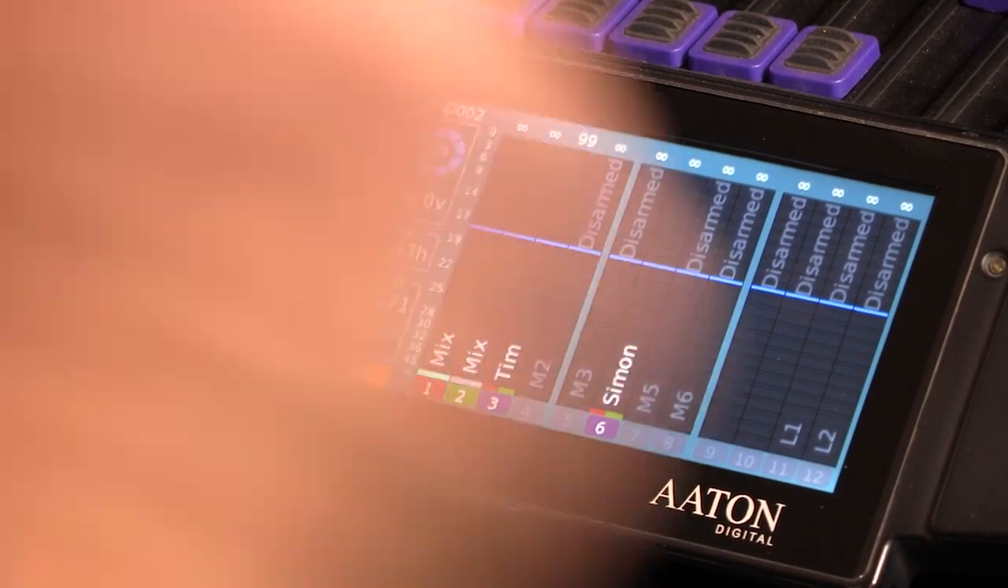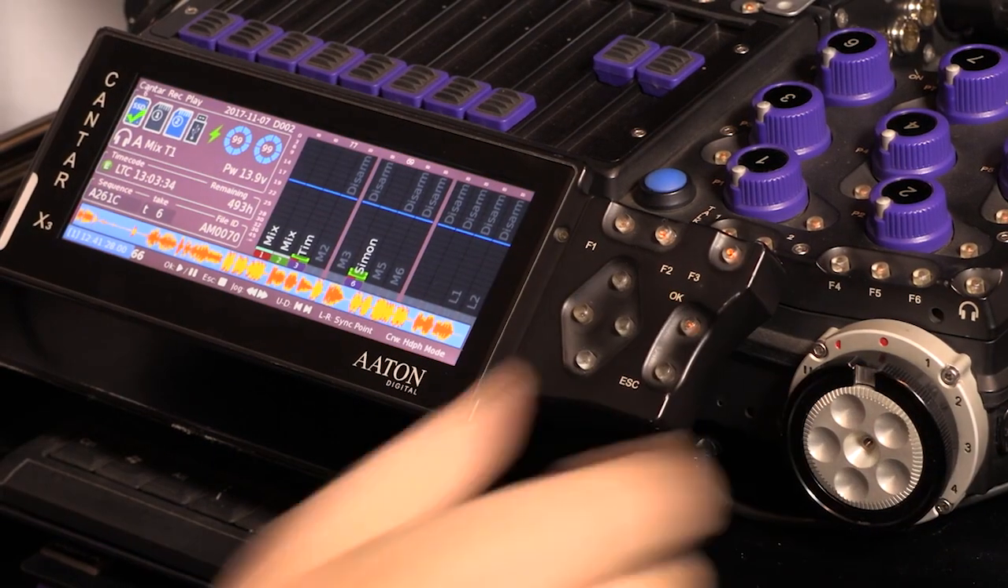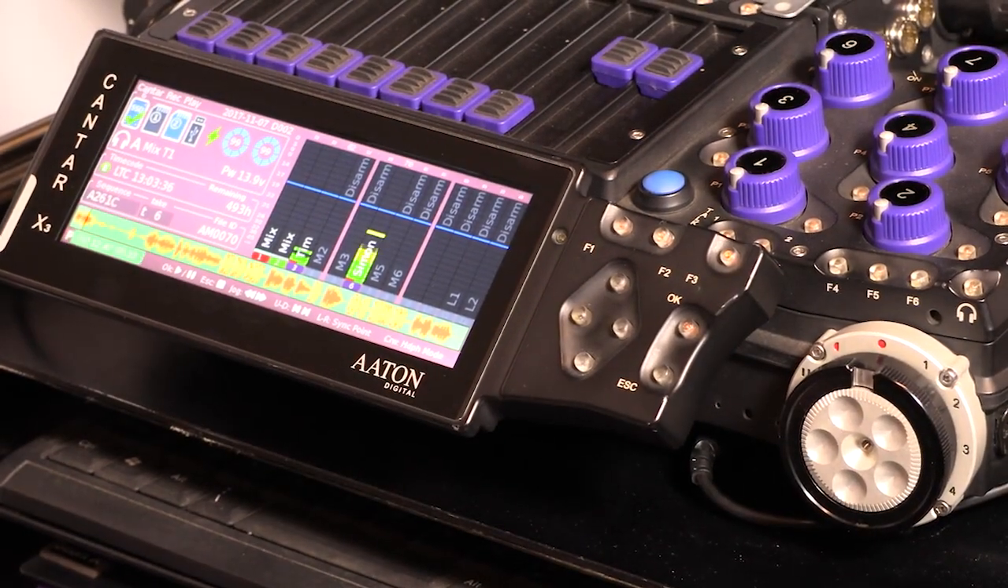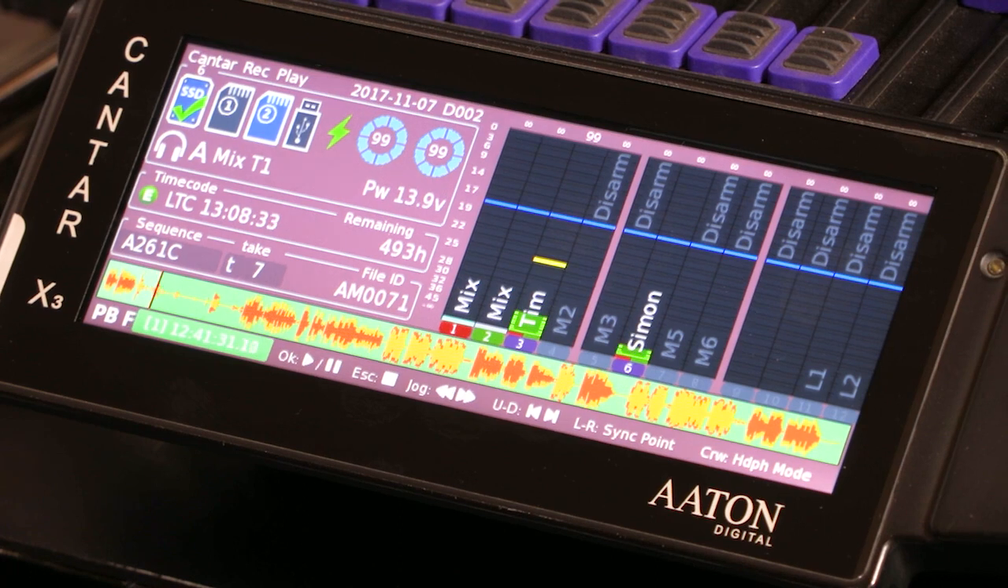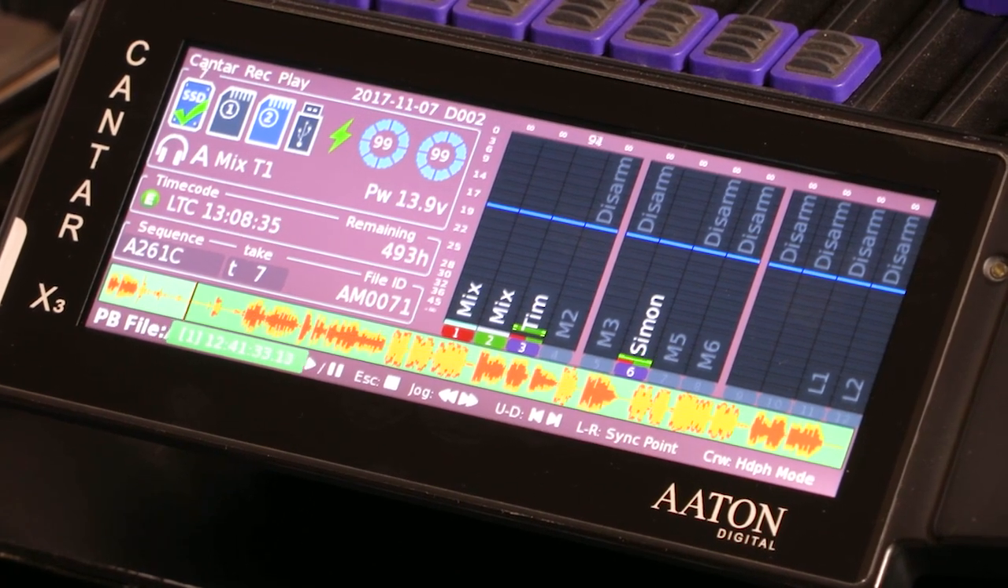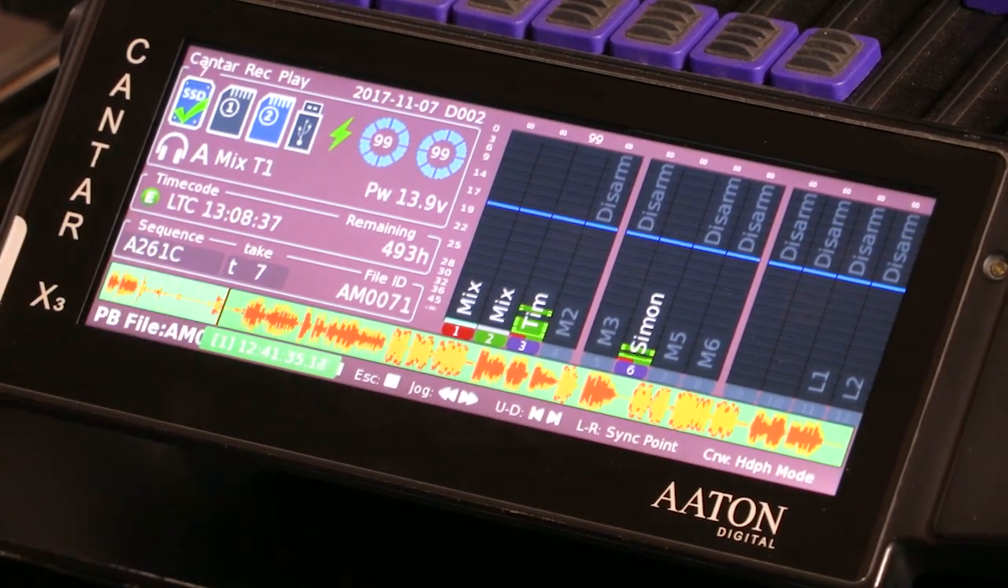And then if I go into record, cue my previous track, and here we go. So a little bit of pre-record on there, and then it starts with Simon.